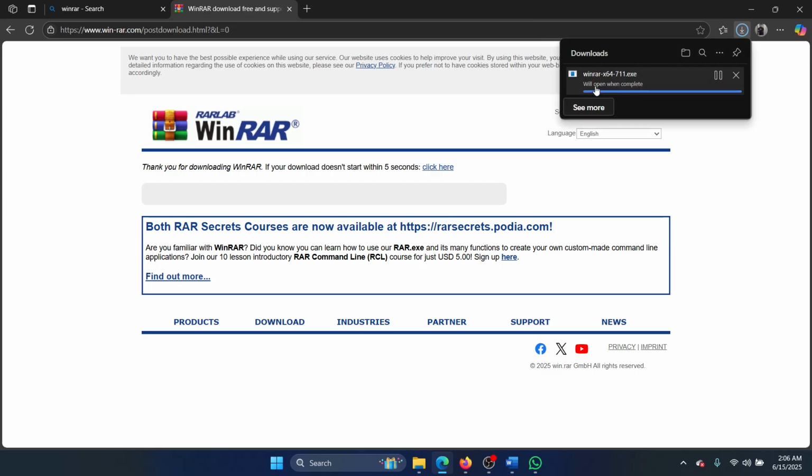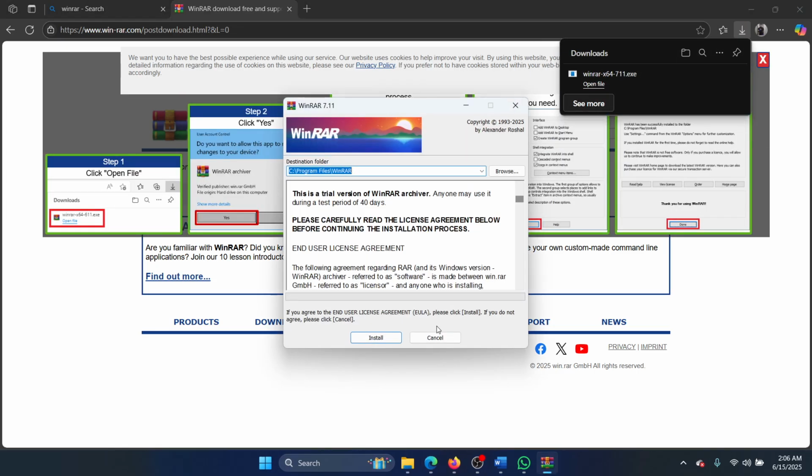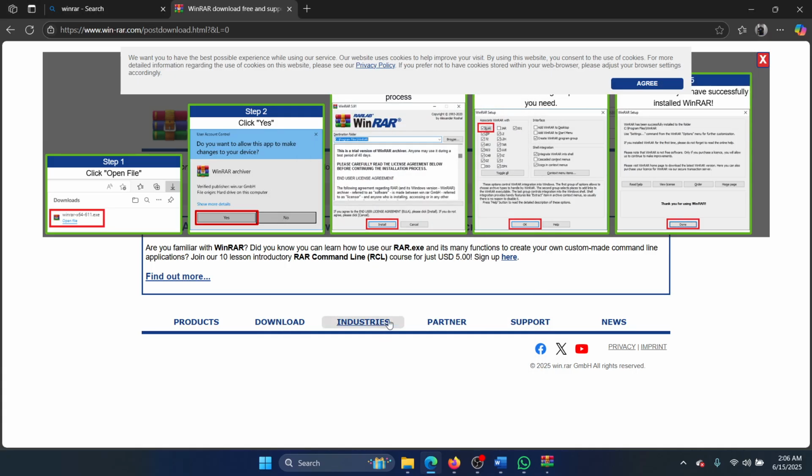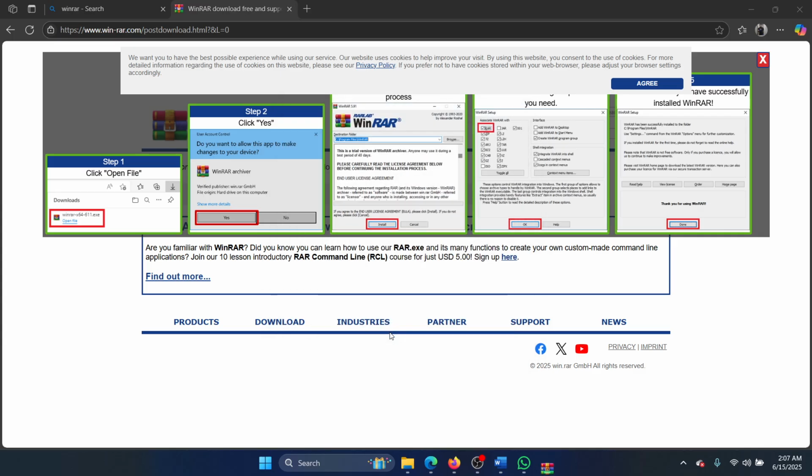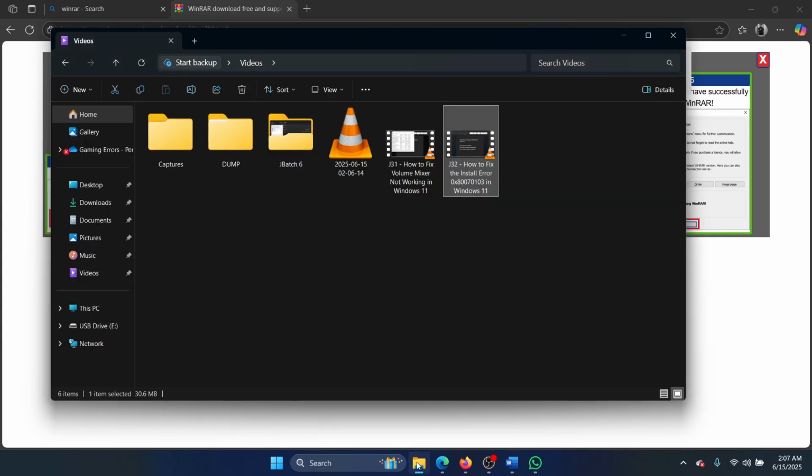Okay, and then open it to install it on your computer. Click on install and install it. Okay, select all the files, click on OK, done, and you're done with it.